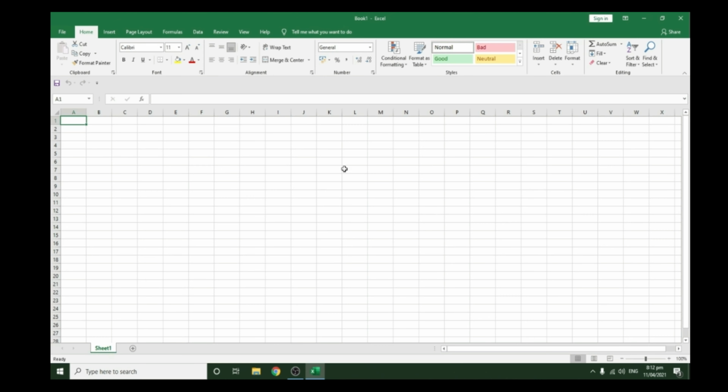This whole file or whole page, we call this a workbook. This workbook is the file that we'll be saving. When you open an Excel file, its default is to have Book1.